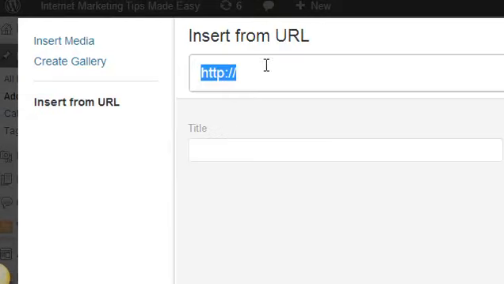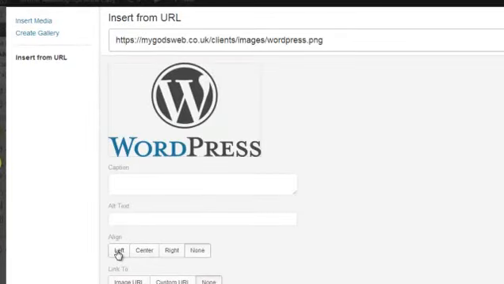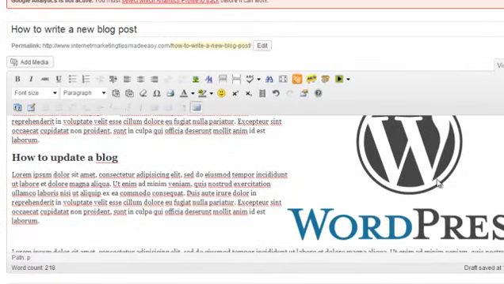If you wanted to insert from your media or from your website, and this is it. So you can have a choice between left, center, right, none. So I'll put this to the right, and then I'll click insert post, and this is how it will look. So that's how you add a picture.